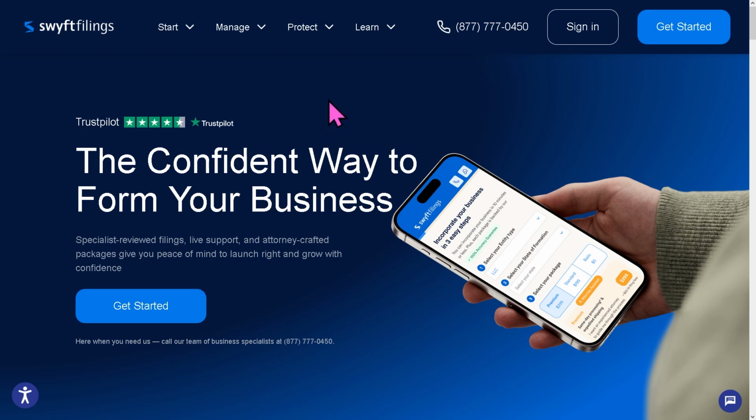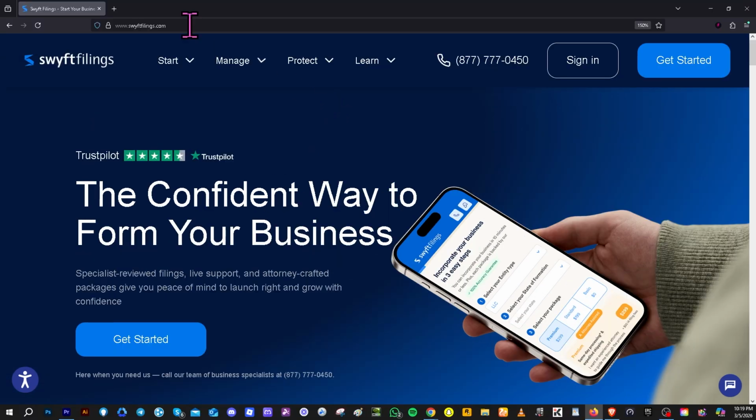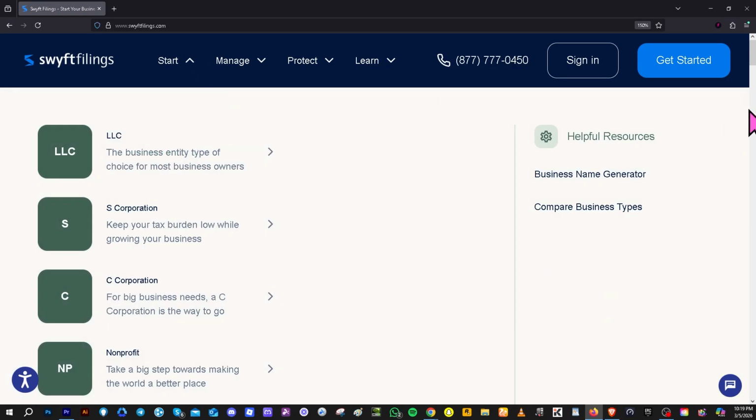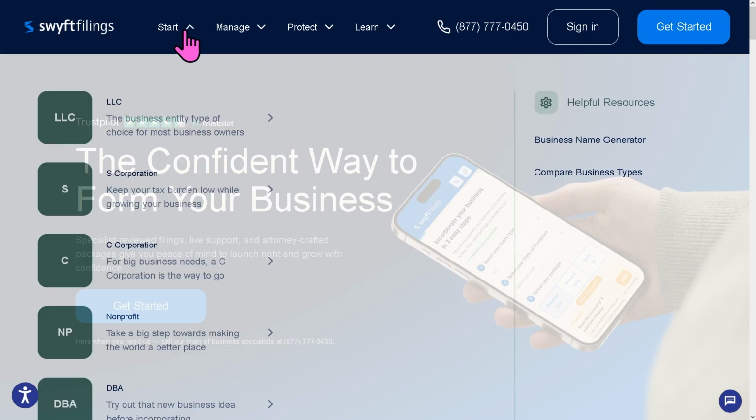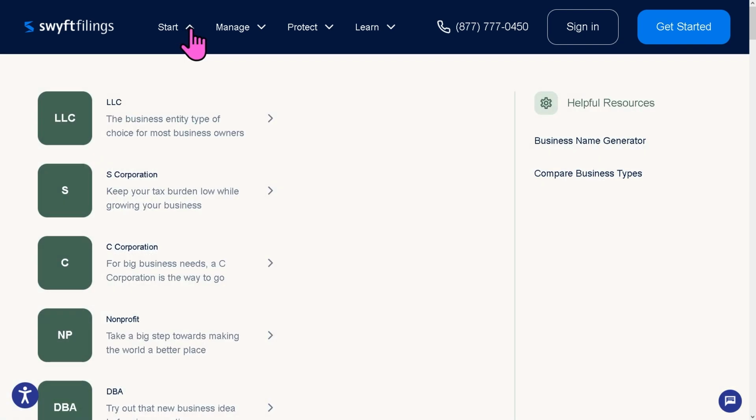Let's begin. Now, the first thing that you need to do is go to the official website, which is swiftfilings.com. From here, you have three options. Number one is you can simply click the Get Started at the top right corner at the center of the page, or click the Start button here, which will give you multiple options. And of course, what we are after is the LLC formation. I want you to click on it.